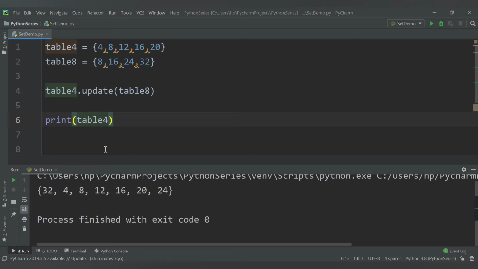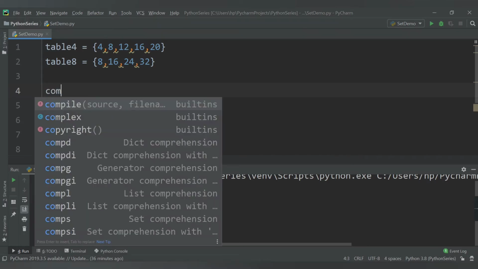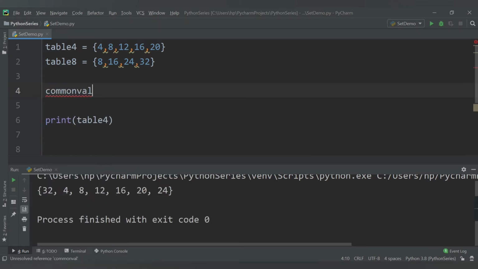See, now in table 4 we have the data of table 4, like 4, 8, 12, 16, 20, as well as of table 8. 8 and 16 are duplicates, so they are printed only a single time, and we also have 24 and 32. So table 4 is updated with the values of table 8. But what if I want a new set, let's say my set, the name of the variable, and in this set I want the values of table 4 as well as table 8? How can I do this?